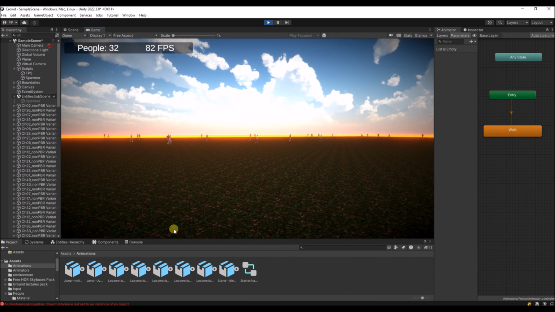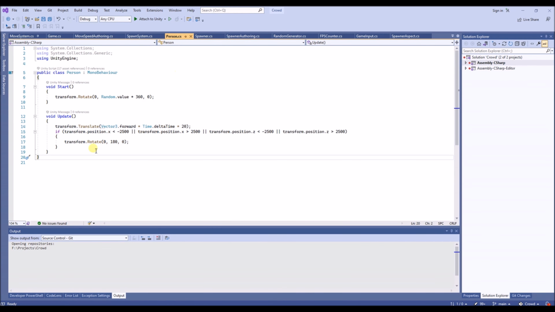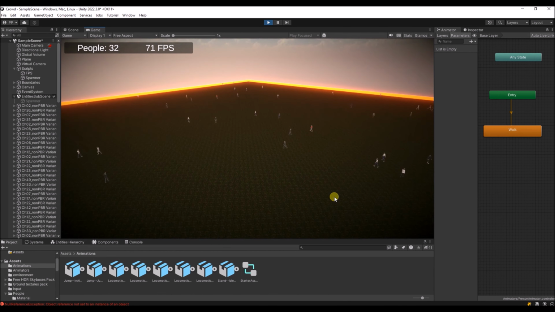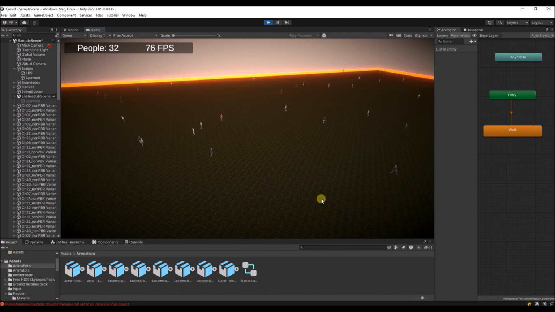By the way, we don't use collision detection. Instead, we got this person script that's attached to the prefabs of the people. And it just makes them walk in a random direction by rotating at the start, and then over here you can see that they're walking forward, and as soon as they are hitting the boundaries of our playfield, we rotate them so they turn around, so that way they stay on the playfield without using collision detection.